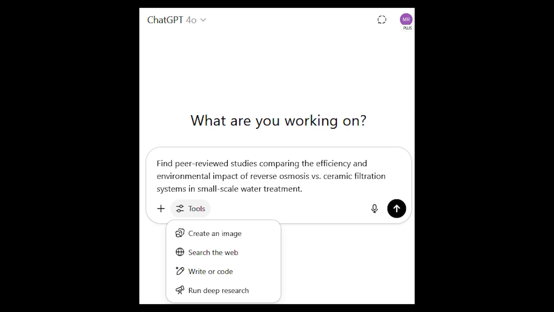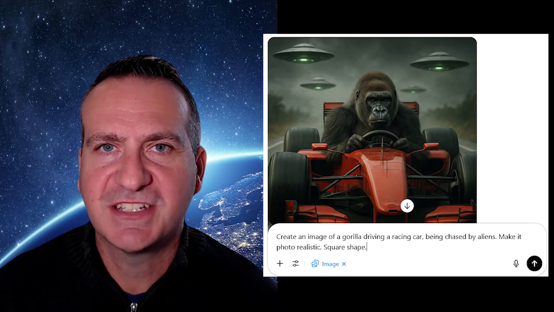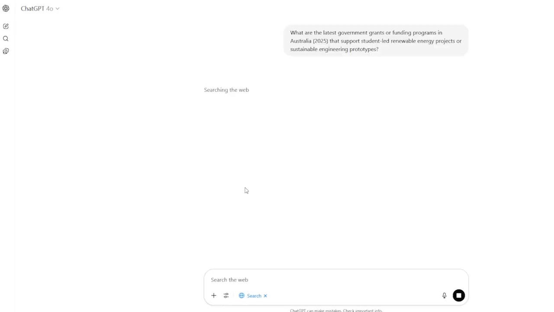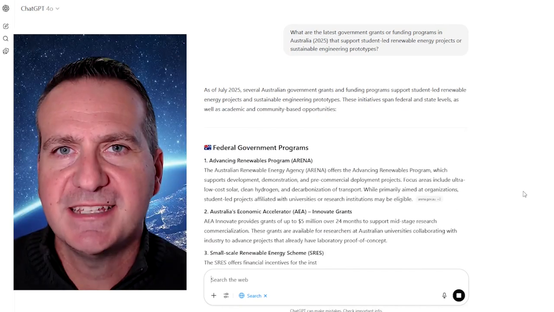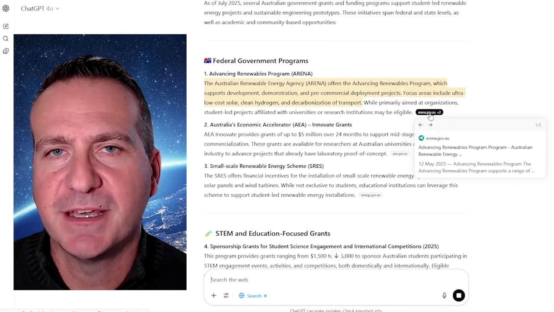Accessing deep research is slightly different. You need to come down to the toolbar and select it. From here, you gain access to a range of different features, such as create an image, be as creative as you can be, search the web. This allows the model to go out and look at live information available on the internet. This is extremely important if your project requires up-to-date information.